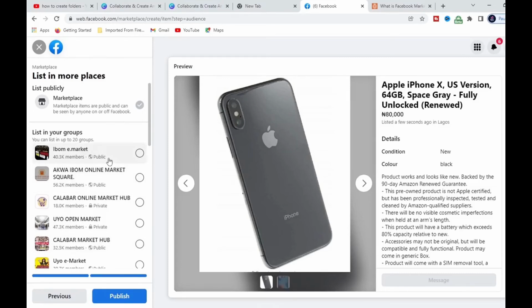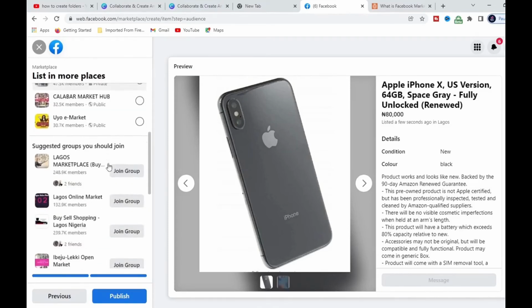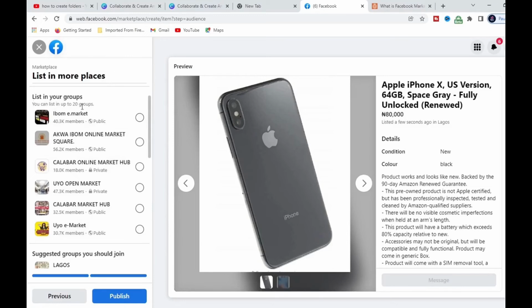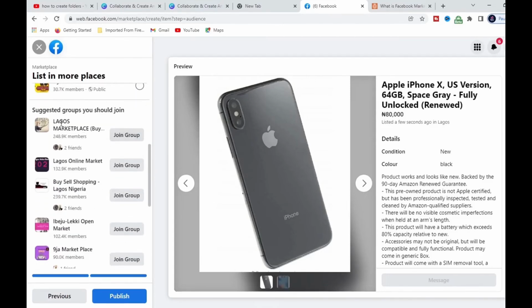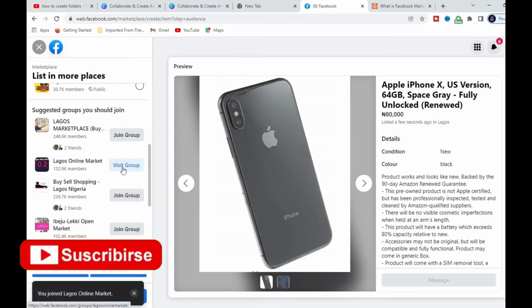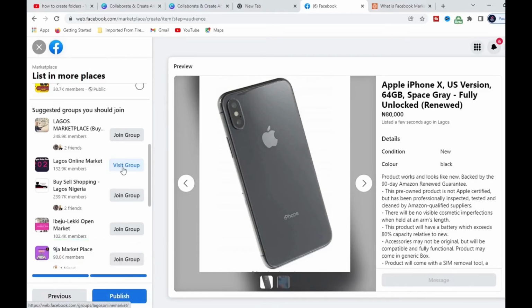So right here we can choose the groups that we want to join. If we're already in selected groups already, they show right here. So these are the groups that I'm in already, that I can display my items that I want to sell. And if I want to join more groups, more suggested groups, you can see right here I have more groups. I can just join by clicking here, join group. But the more groups you join, the better. But also make sure the groups you join are in your location where you are, like in Lagos.